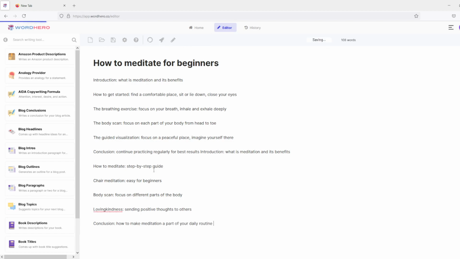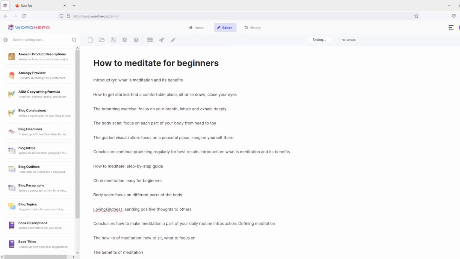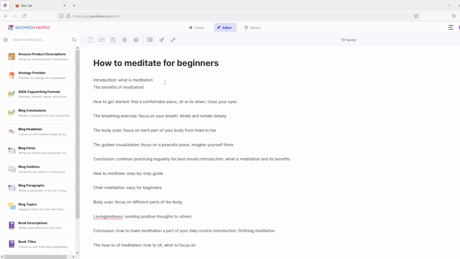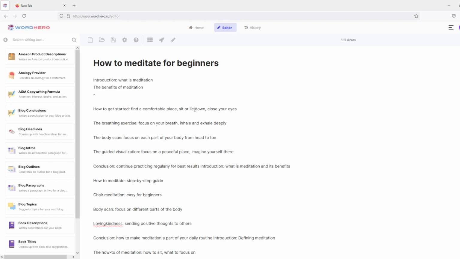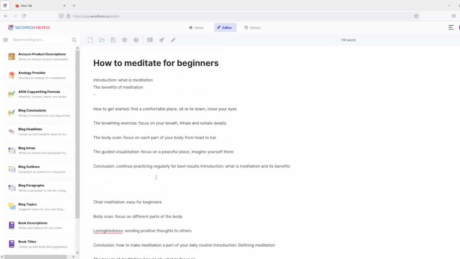Okay, last time. Now I'm going to filter through the outline and leave just the ones I want to expand on. So, what is meditation? What are the benefits of meditation? How to get started? Okay, this is good. Breathing exercise, body scan, guided. This is good. How to meditate step by step. This one is ready. How to meditate.